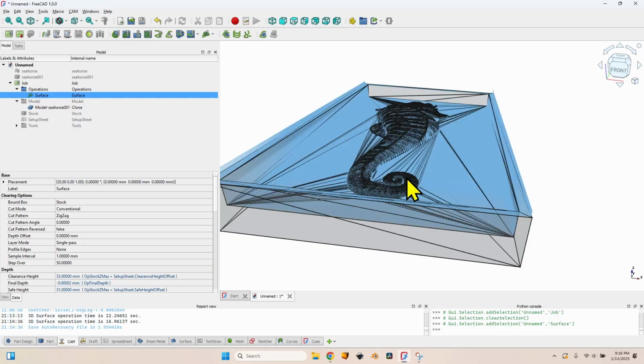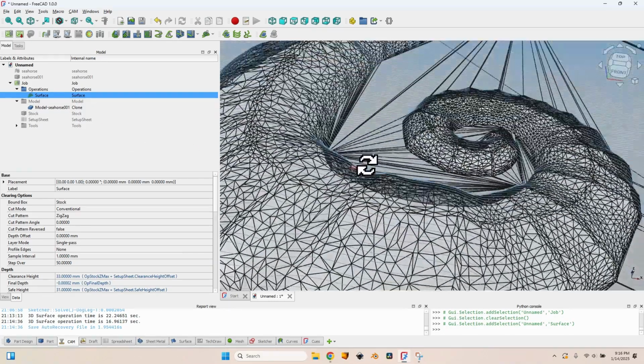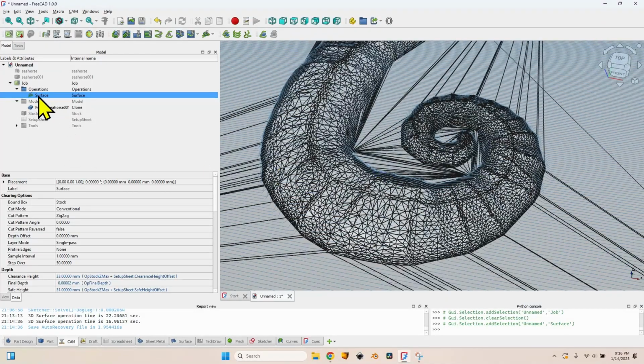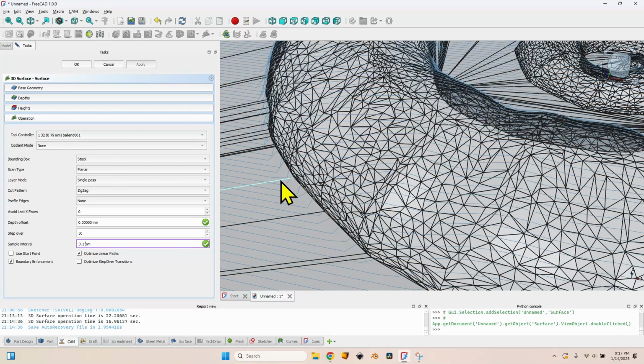Now, one more thing that I want to show you. If you set up a 3D surface operation and you have some rugged surface, you don't have all the details as you want, double click on the operation and change the sample interval from 1 millimeter to, let's say, 0.1 millimeters. Of course, this will increase the calculation time, but will result in a much better final shape.